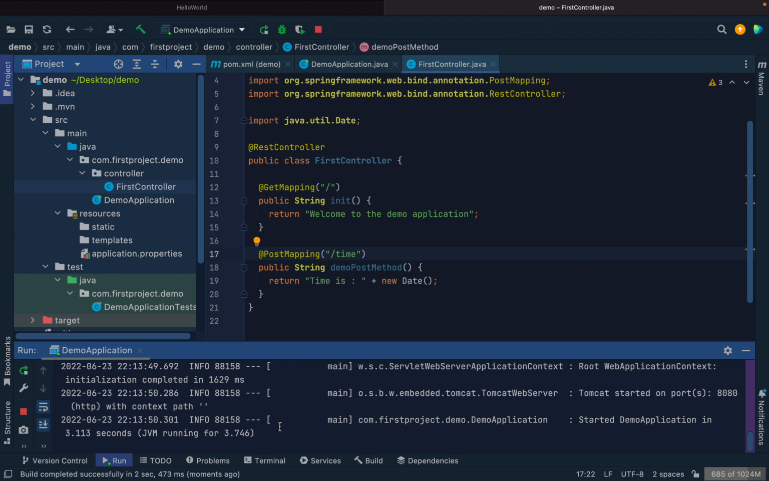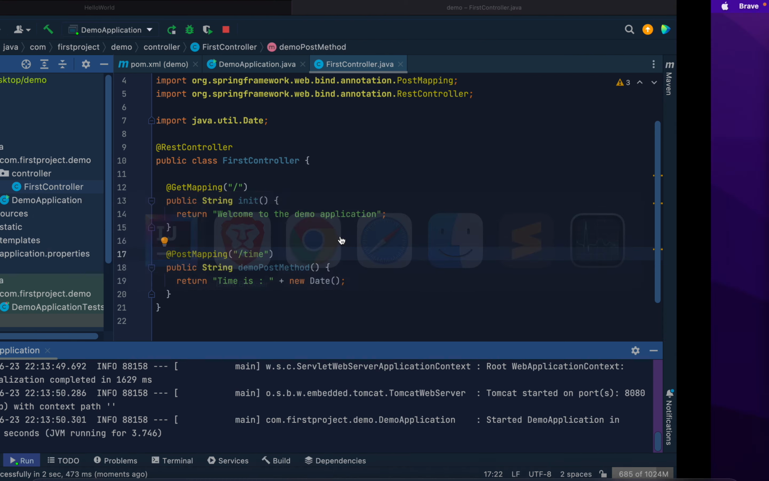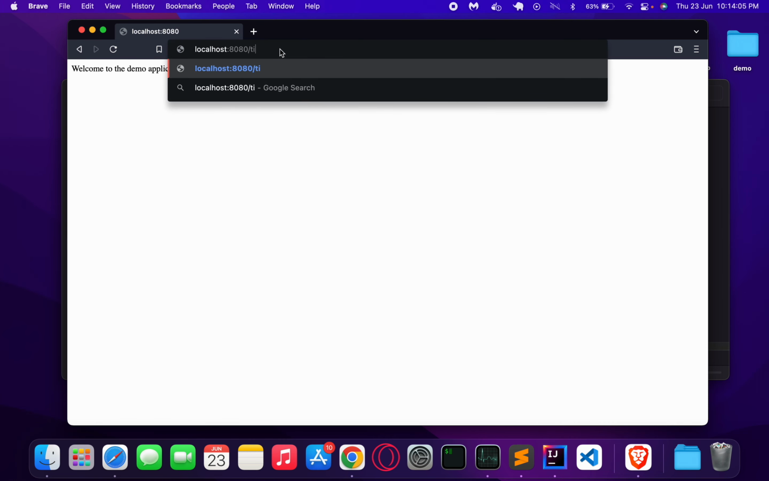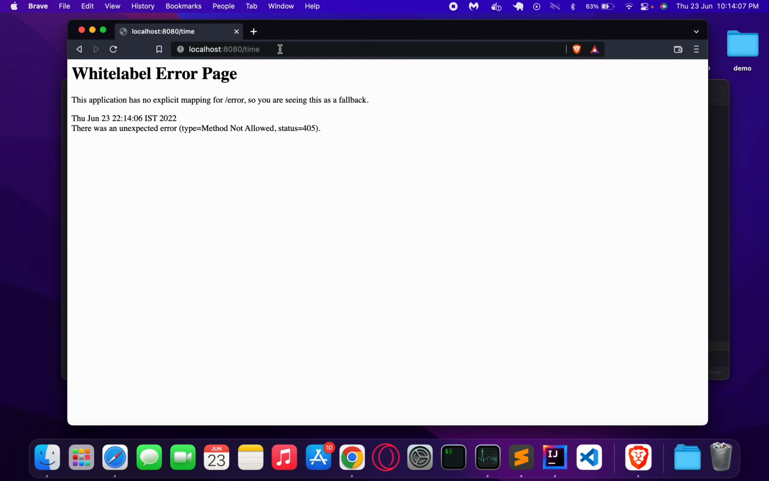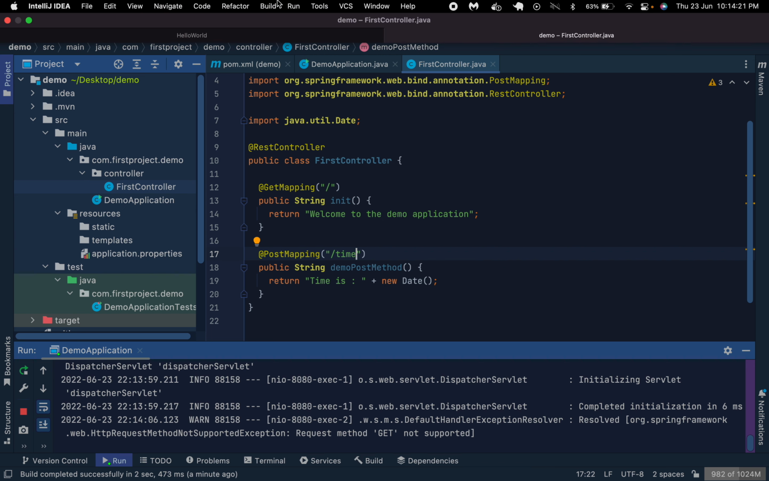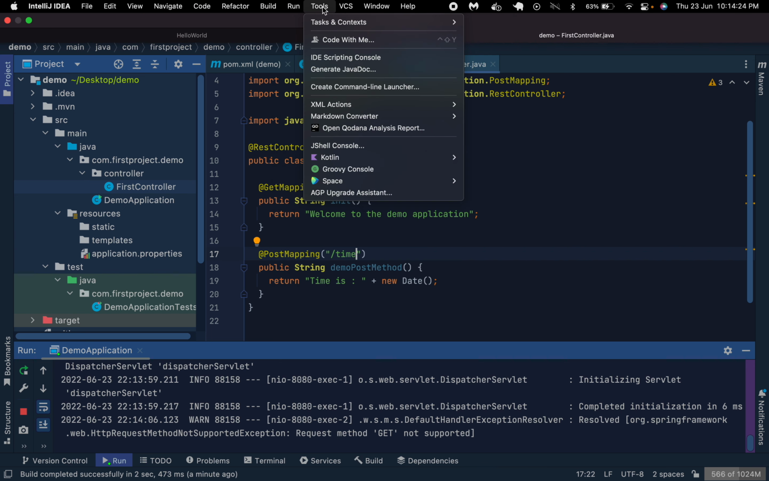So now the application is up and running. Now let's go back to our browser. If you see, if I reload, yeah, the get endpoint is working fine. But how do I execute that time, right? So since all the calls from the browser are made as the get calls, so the browser is not capable of executing the post call. What I will do is come back to IntelliJ, see if there is some option to execute this.